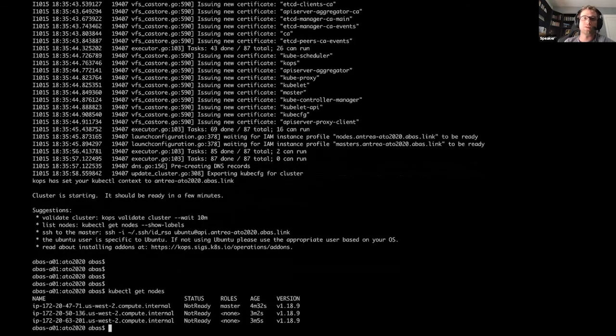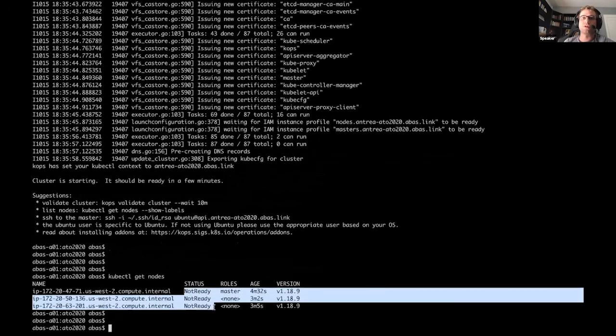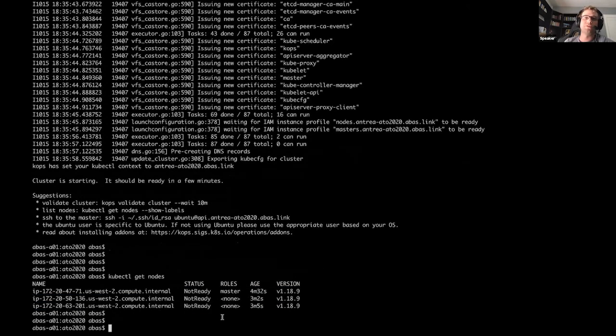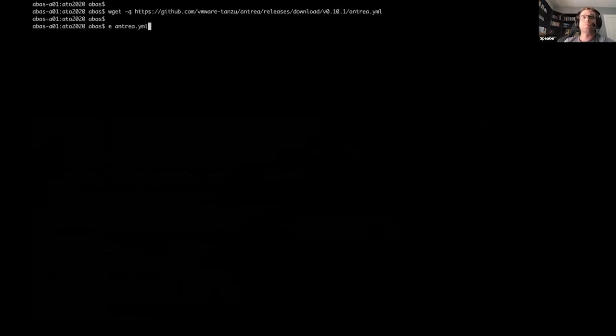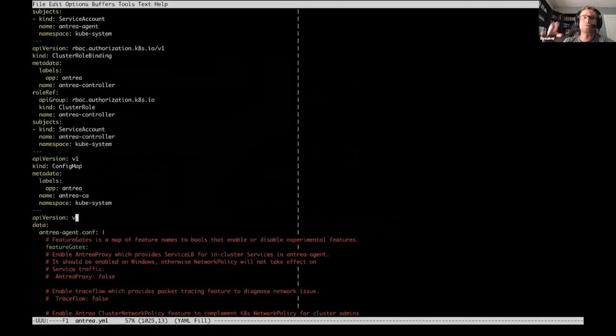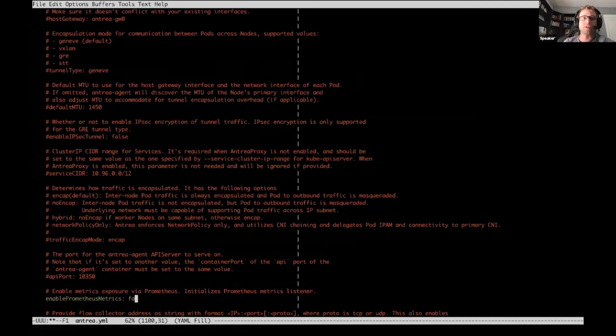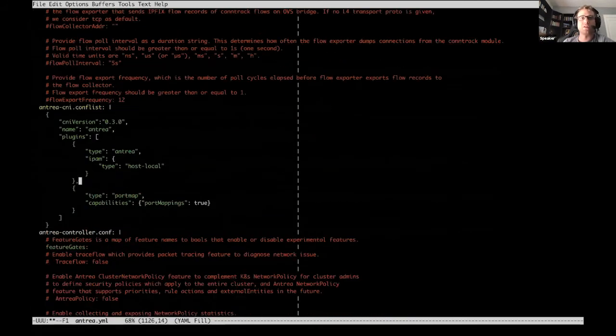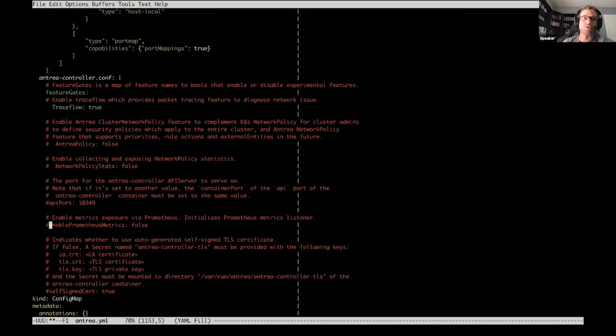And here I'm looking at the different nodes in the cluster. You can see that they're in the not ready state, and that's because I haven't deployed a network plugin to my cluster yet. So I'm going to download Antrea. Right now I'm just looking at the Antrea YAML manifest. As Jianjun said, everything can be done by applying a single manifest, and I'm quickly editing some configuration parameters to enable some alpha level features which are disabled by default.